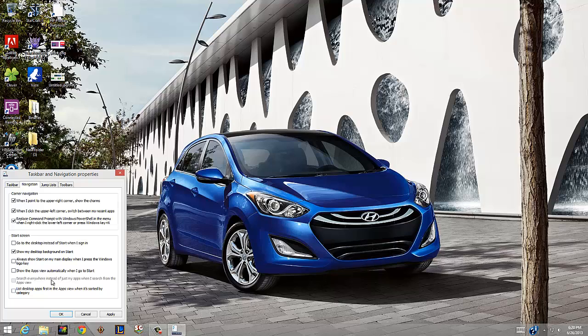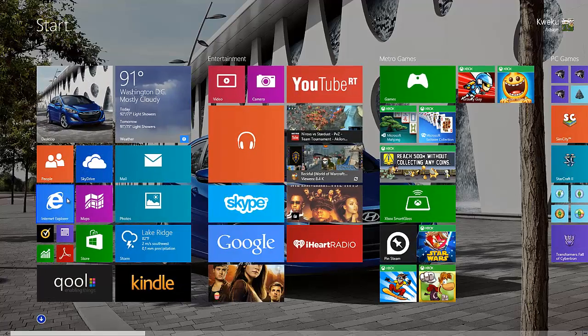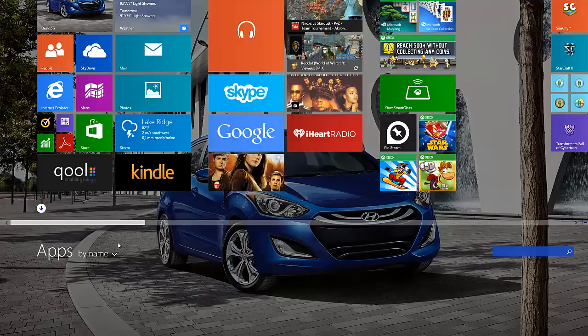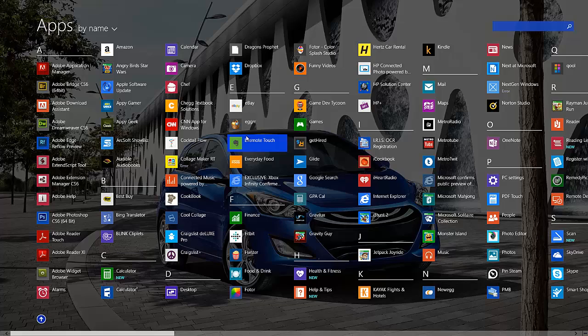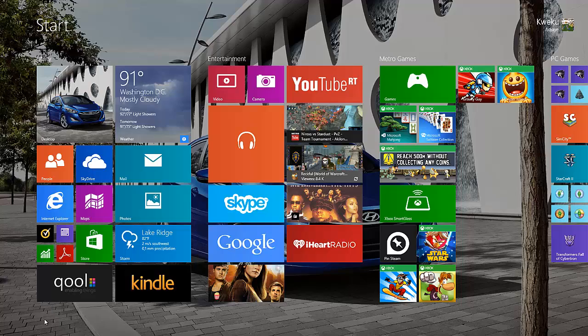So let's say if I want to, let's click show these things. And then you see this new option over here that lightens up right here. It says search everywhere instead of just my apps when I search from the apps view. So instead of just searching the apps on your apps view, it'll allow you to search everywhere, including files and everything like that. So that's a unique feature.